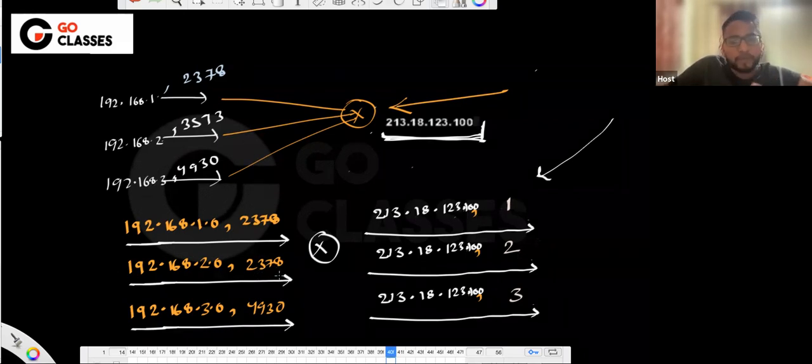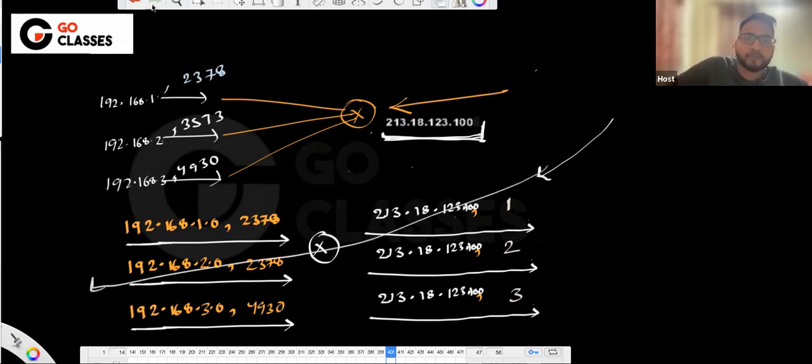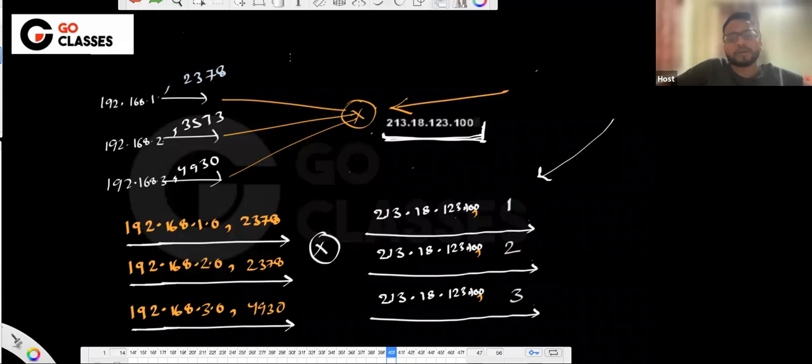And what is the real port? Whenever the reply is coming, at this time also it will come from here, right? I mean, it will pass through the router. So this router should map these things back to the original thing. Then I will be maintaining a table.